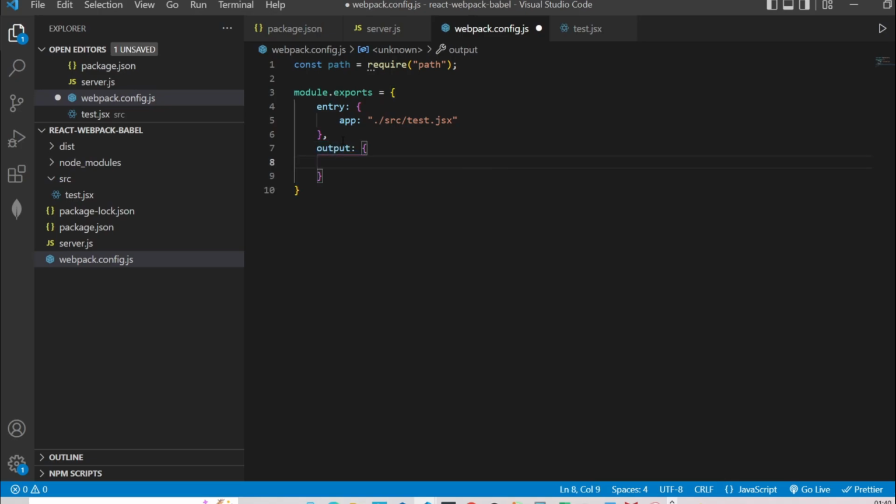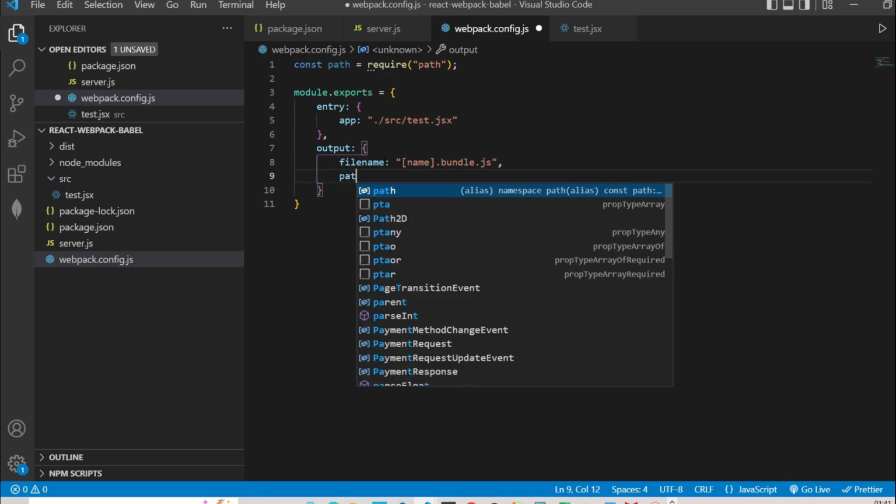And inside this output object we are basically configuring the location of the JavaScript file. So whenever our Webpack runs, it will take this React code and convert it into JavaScript. So we have to specify the file name and the path. The file name I can give here like name dot bundle dot js, and we have to specify the path here.